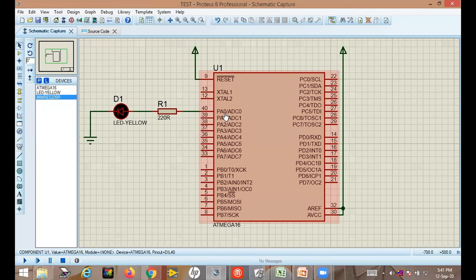So actually, is this LED an input device or an output device? For the microcontroller, is this LED an input device or an output device? Output. This is an output device because it is the indicator. Your microcontroller will drive this. Sensors and switches are the input devices. This is a display, so that's why this is the output device. So how will we drive this output device? This PA0 pin should be declared as output.